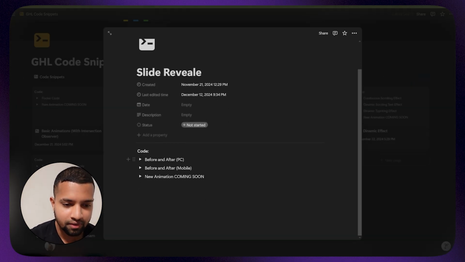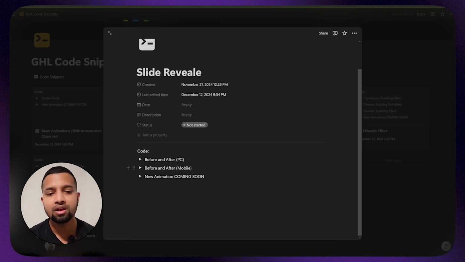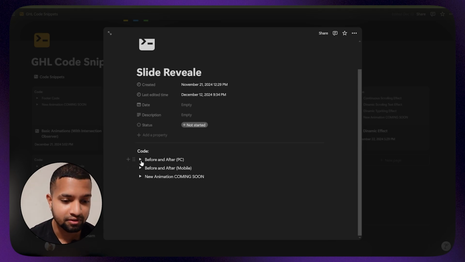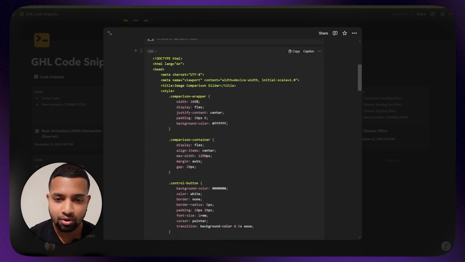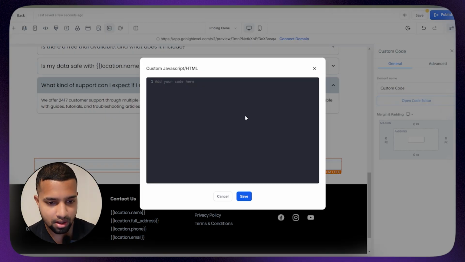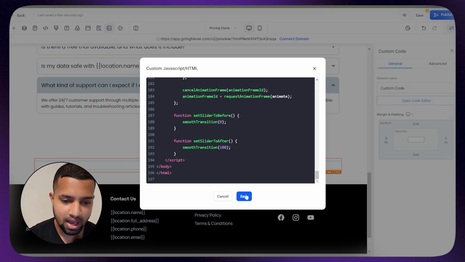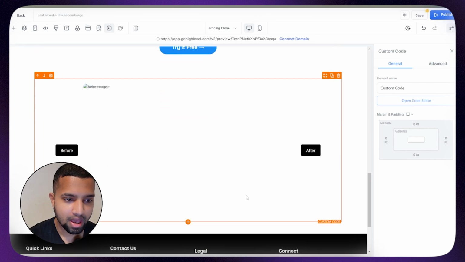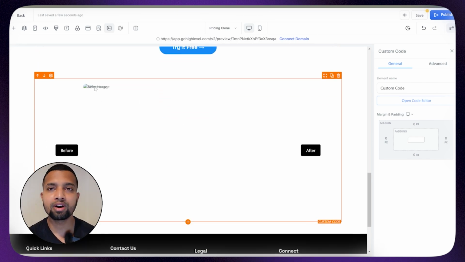You get to see two different before and after effects, one's for PC and one's for mobile. To also make it mobile friendly, I'll show this mobile after finishing the PC view. You have to copy this code, go into the GoHighLevel website builder and open the code editor, paste and save. As you can see, that's a before and after image placeholder.